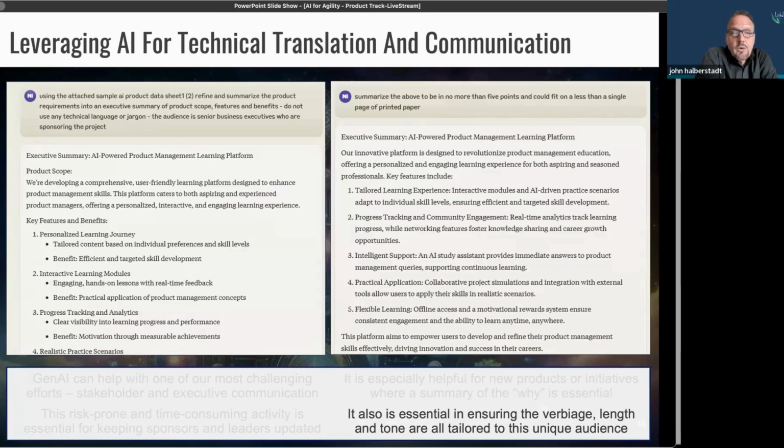I also put in what I don't want. Do not use any technical language or jargon. The audience is senior business executives who are sponsoring the project. So how many of us have generated communication that is jargon filled, that uses acronyms that we use, either technical or agile ways of working, those sorts of things? We talk about things like velocity, et cetera. That's not anything that we want in executive stakeholder communication. So it provided an executive summary on the left-hand side.